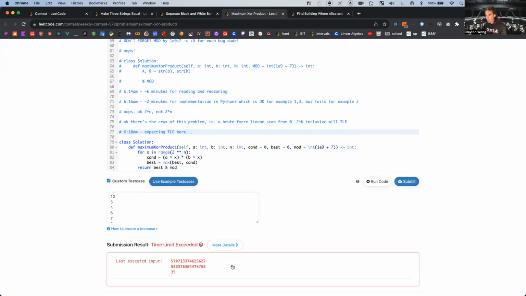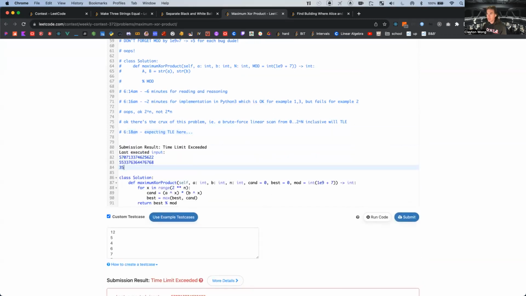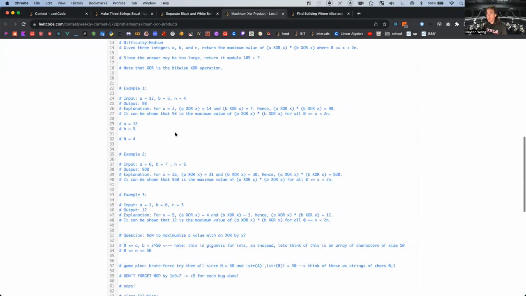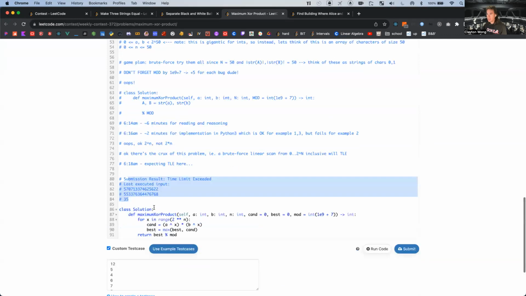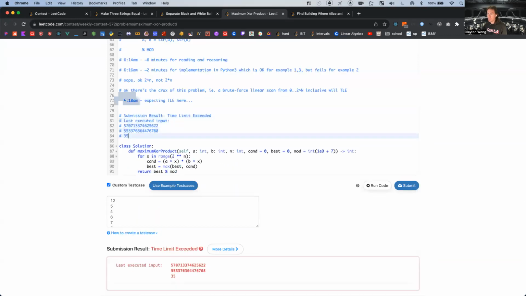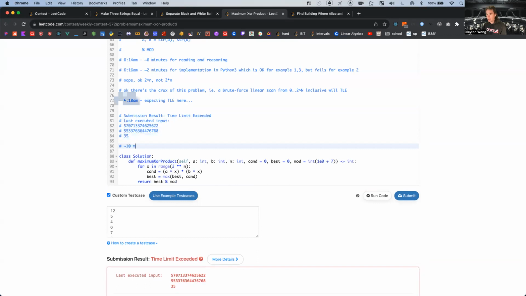Yeah, okay. TLE is expected. Okay, 6:18, 6:08. So it took about 10 minutes for TLE, so the brute force solution helped me to figure out the crux of the problem, at least.